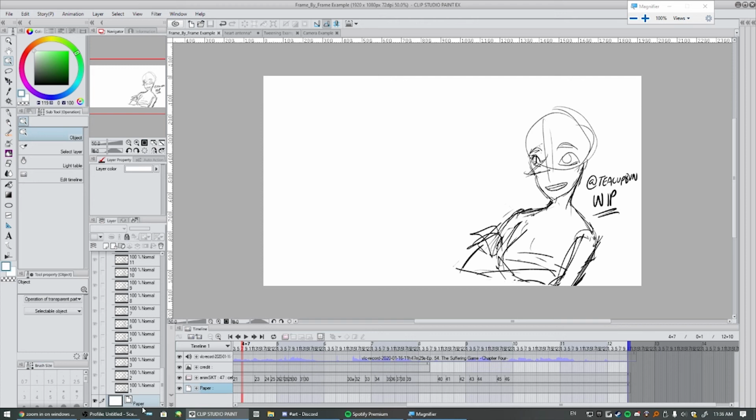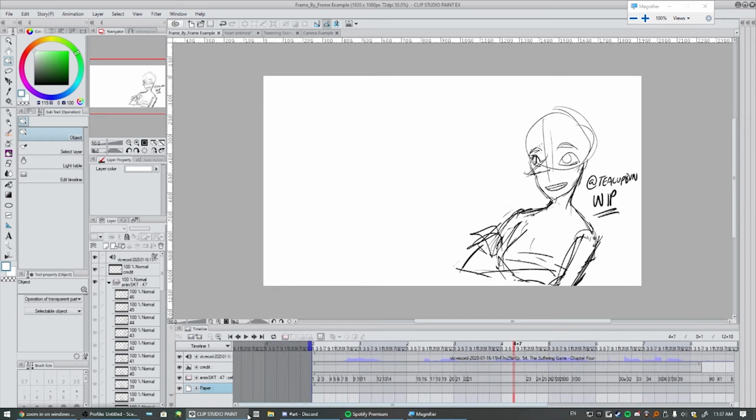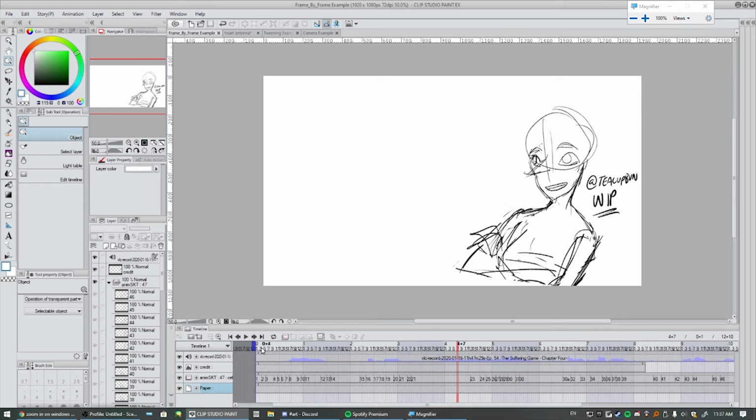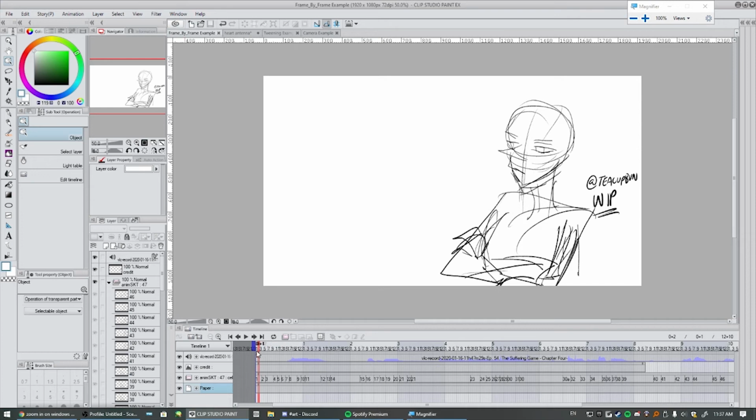This is a brief tutorial on CSP's animation feature, just using some of my examples. So this is just a frame by frame animation, nothing fancy. I was using a voice clip from the Adventure Zone to practice lip syncing, and then I never finished it. But this is what it looks like.